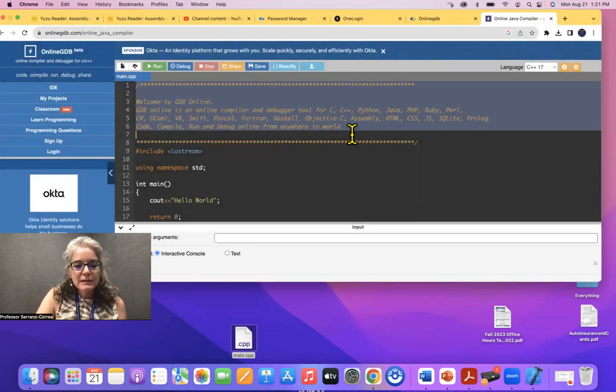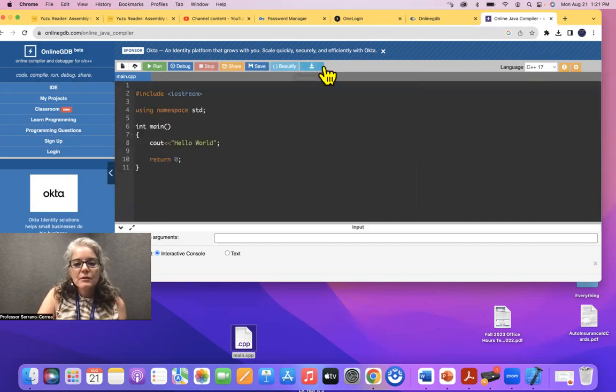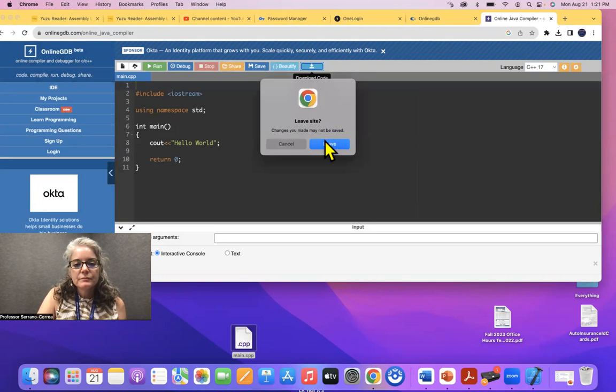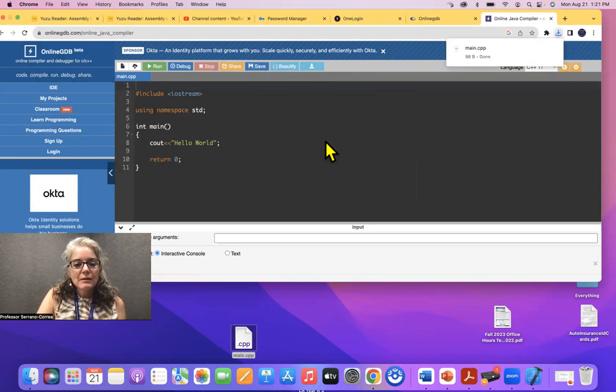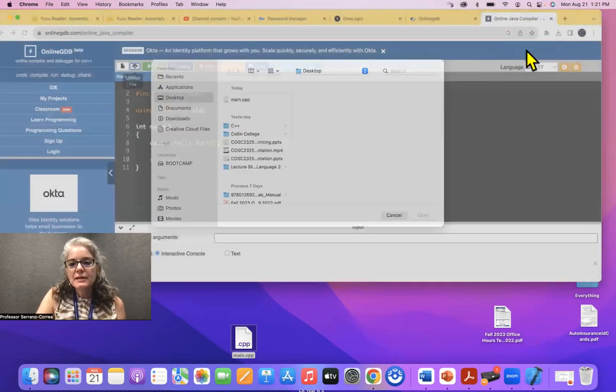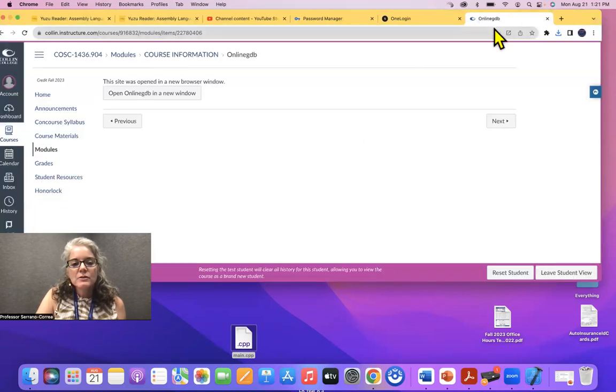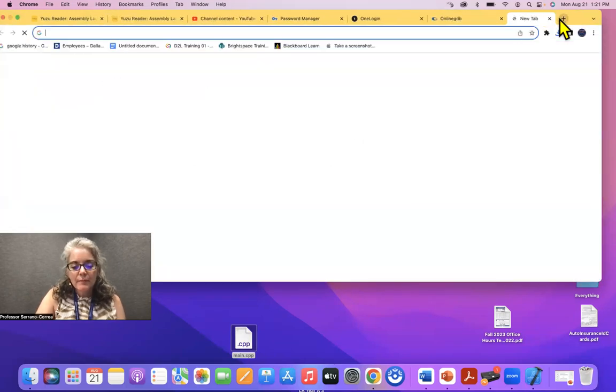So let's say that I delete this and I download it. Now it's in my downloads. Actually, I'm going to exit. So let's say that I exited it the next day. I leave. I go back to online GDB.